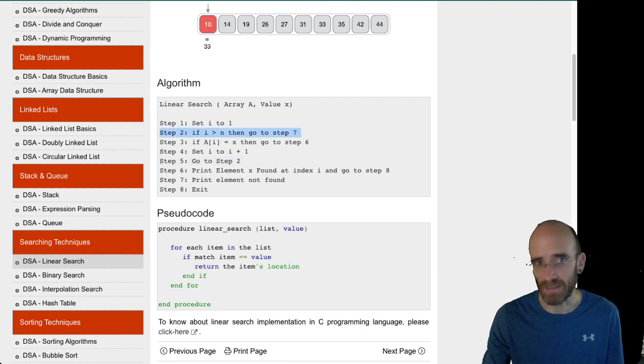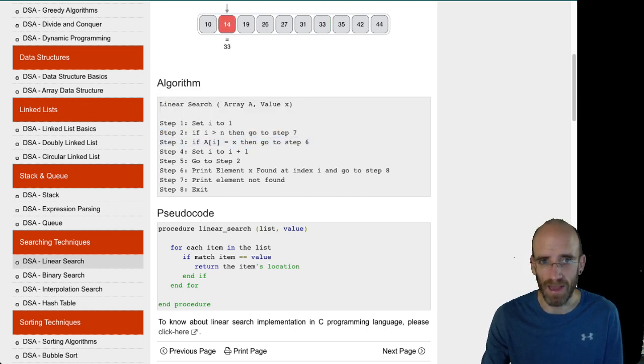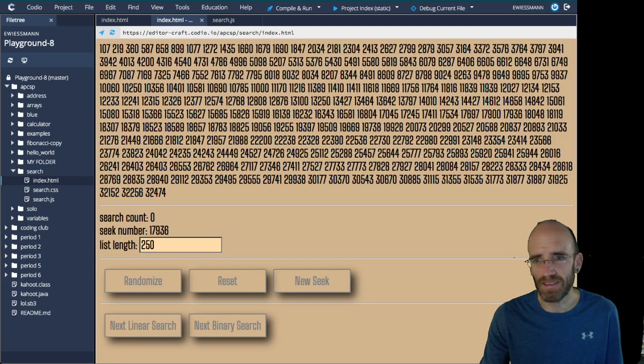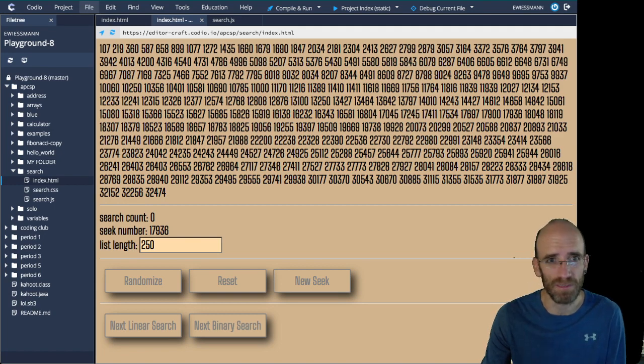Step 2 checks, are we too far? Did we check all the numbers? If not, do we have the correct number? If not, go to the next number, and so on and so on. And so I'm going to code this right now, and this is your job to code. So I'm not going to give you the answers, but I'm going to walk through this in the video real quick, just to keep you in a comfortable space. You do not need to watch me if you don't want, but I think this might help some people.